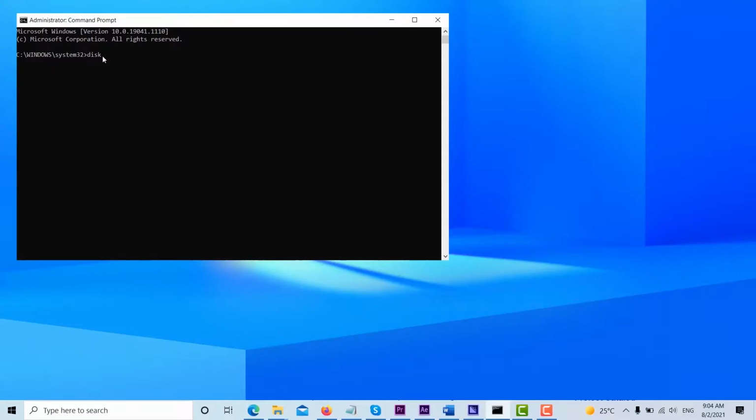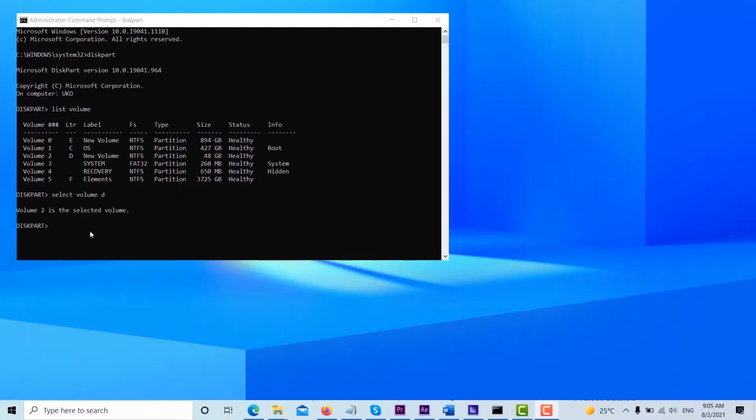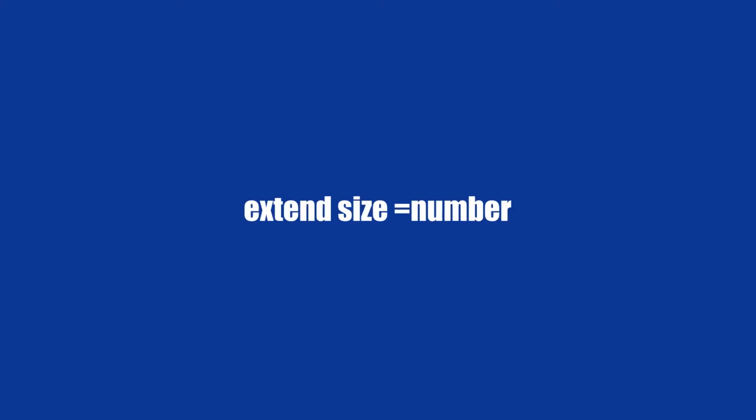Diskpart. List volume. Select volume X. Extend size equals number.